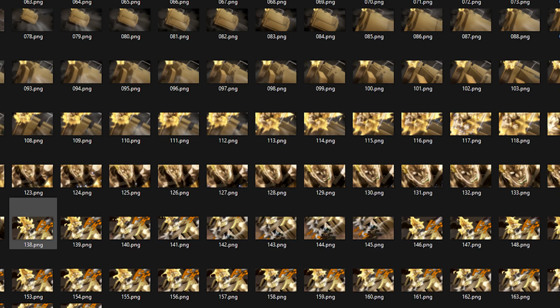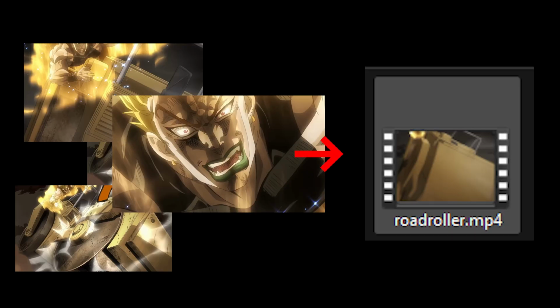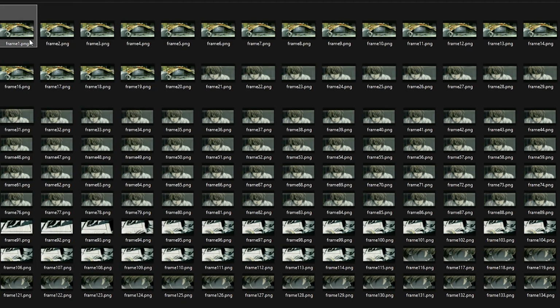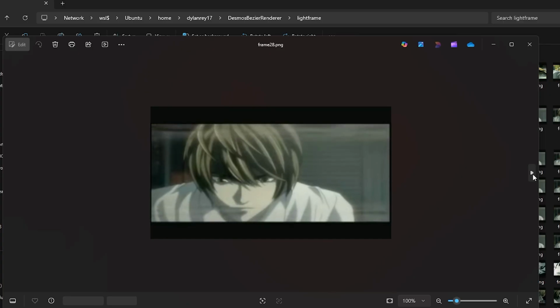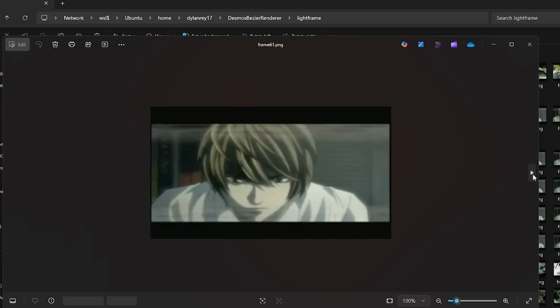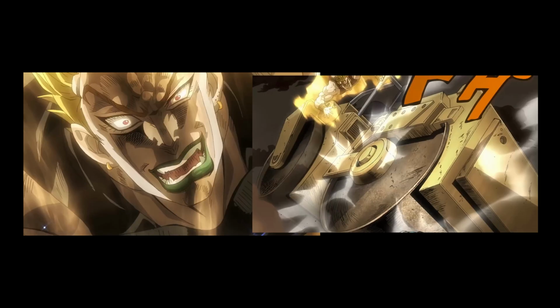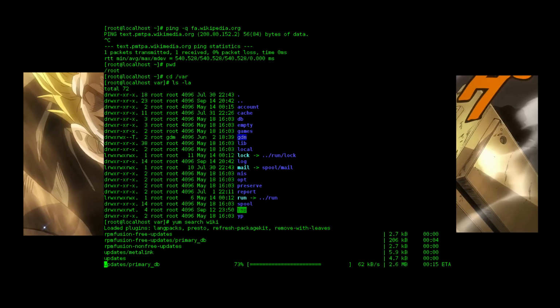Animations are made based on frames, and all of these frames are combined together to make the scene. Here is an example of the frames I extracted from the Light Death Note scene. If we go through them quickly, it will turn into the animation that we want. Now, how do we make these frames into the terminal?